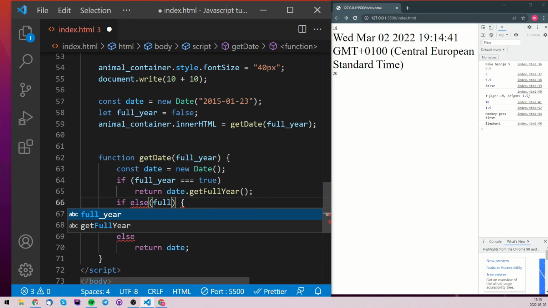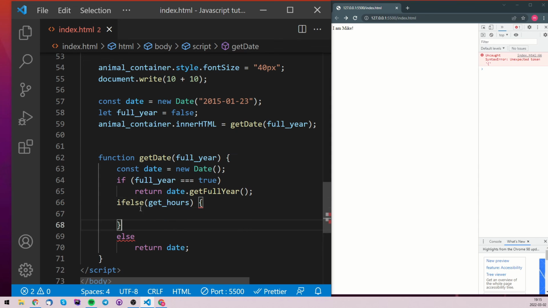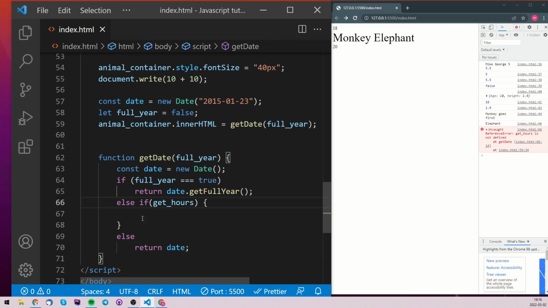If hours, get hours, sorry, get hours. Now you can use if else, sorry. Oh no, else if. Oh, I haven't used JavaScript in a while. That's terrible. Sorry for that. Let's see, why does it work? Let's see if else, if else, if else.